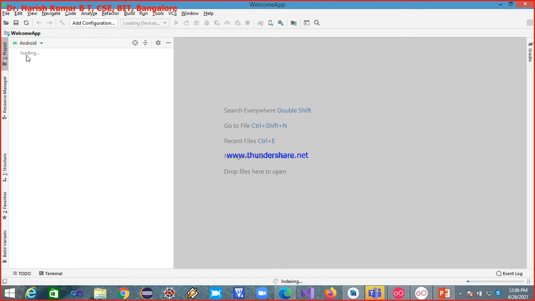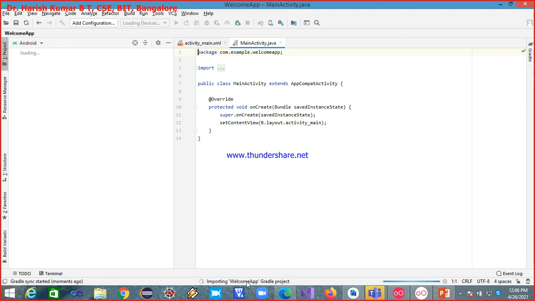And it's saying still loading. So wait for it to get completely loaded, and you can see here all the processing that is happening. Once all the processing is done, you get the project opened. So this is my welcome app which I am creating right now.